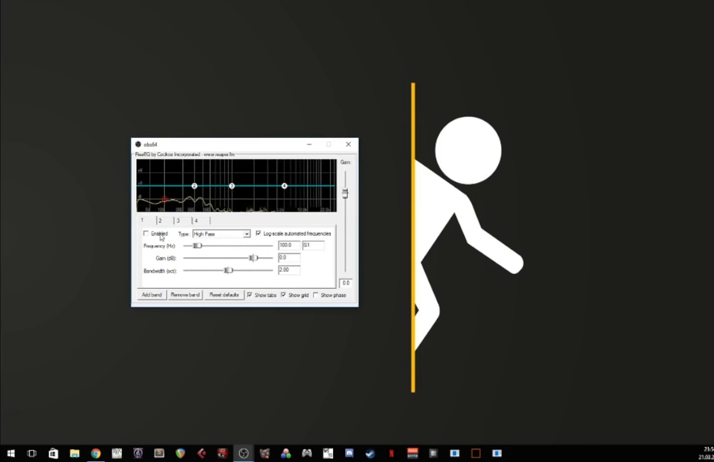Now we're going to enable the high pass filter. And while we're doing this, we're going to keep talking a bit to check if our voice does lose any crucial frequencies. So I'm going to keep talking, like la la la la la la la la la la la la la.